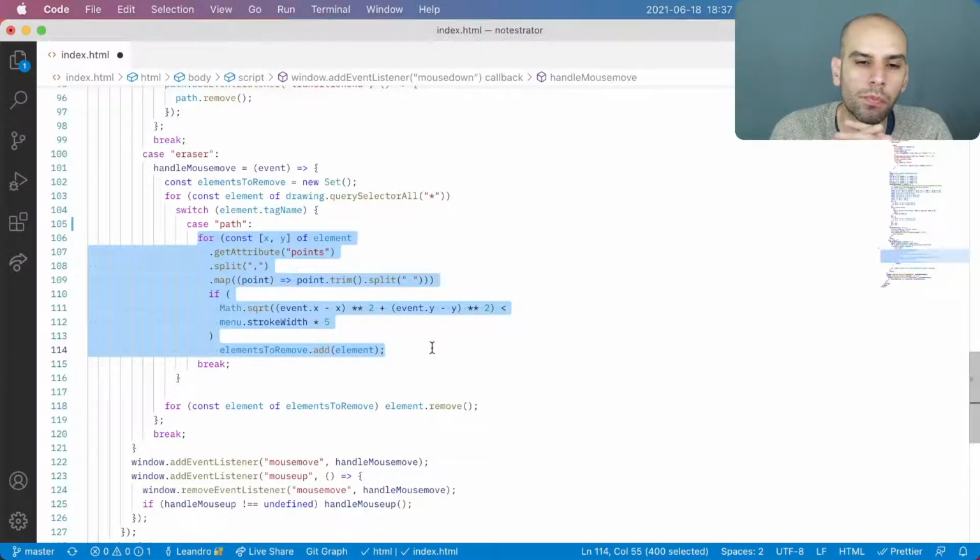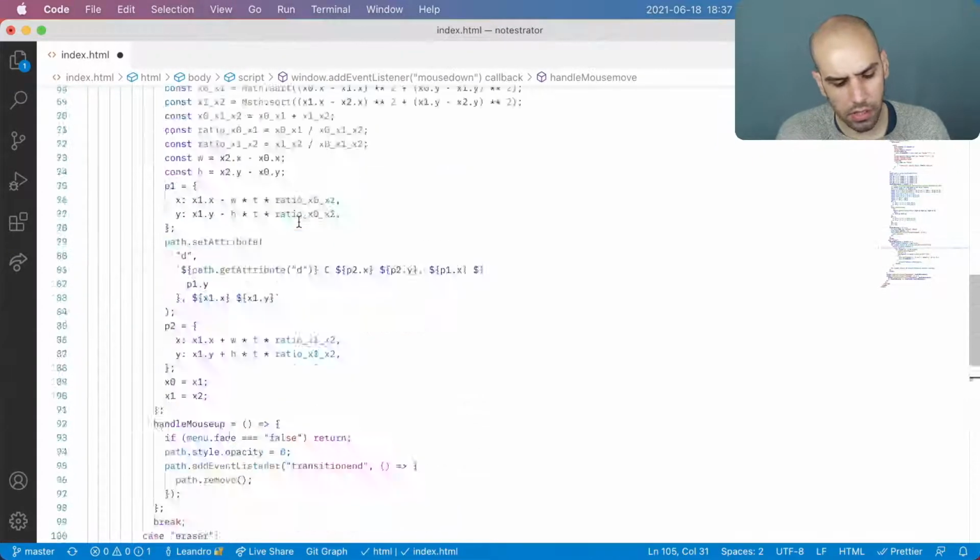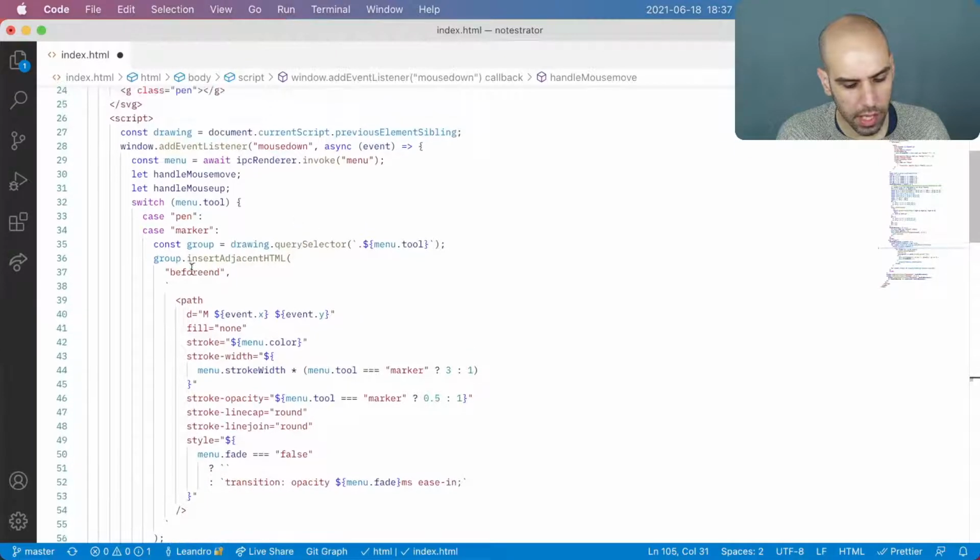Now, I wonder, do you think it's better for us to store the points in the path twice, once for drawing and then again for the eraser, because that would be maybe simpler to implement and maybe faster, because here we would have to keep parsing the thing again and again? No, I don't think so. I think it's better for us to just look at the path.